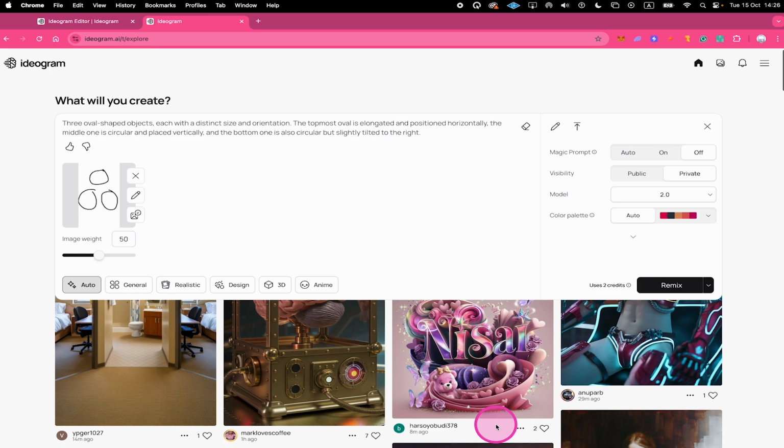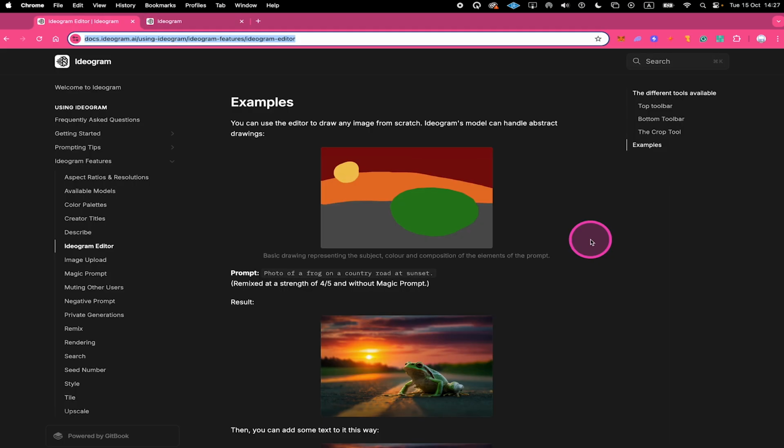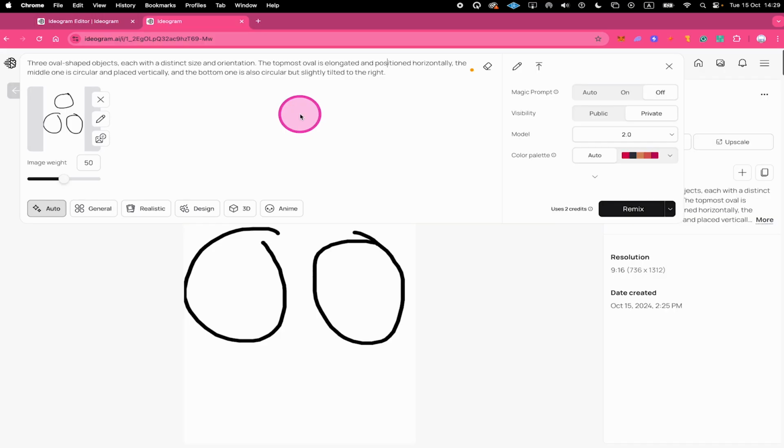However, not all of us are amazing artists, so what is this actually good for? Well, as you can see here in the Ideogram documentation, you can actually use the editor to draw any image from scratch. And most importantly, Ideogram's model can handle abstract drawings. So this means you can draw simple shapes and then give Ideogram a certain prompt, and it will then magically transform it into something really cool. At least that is the idea. So let us try that for a second.